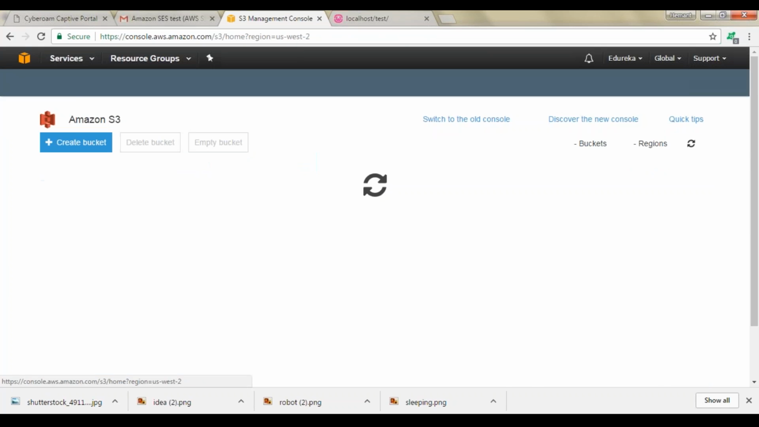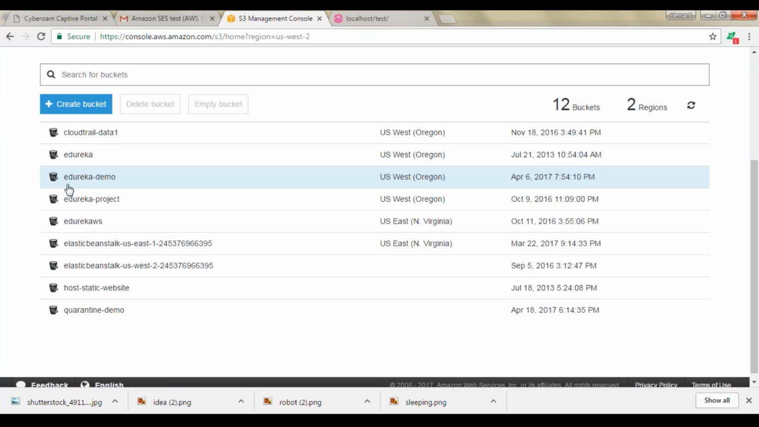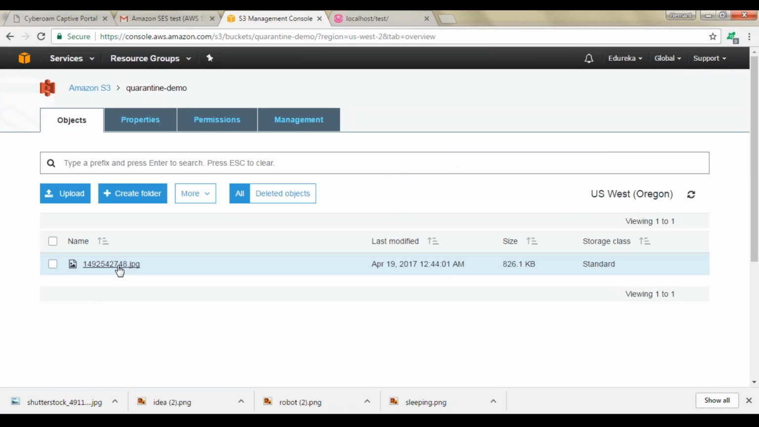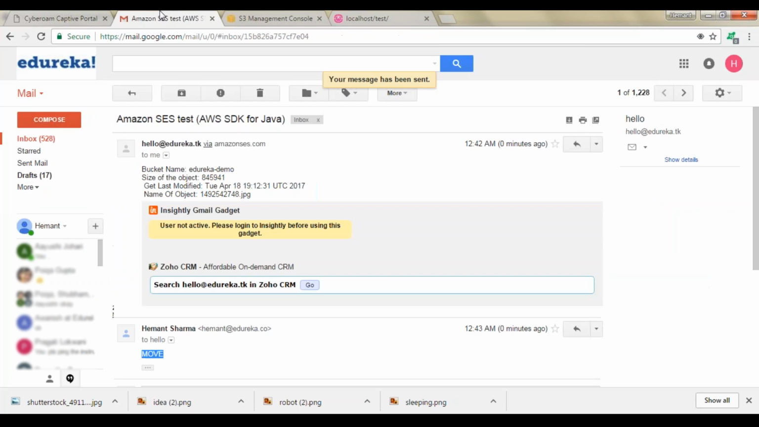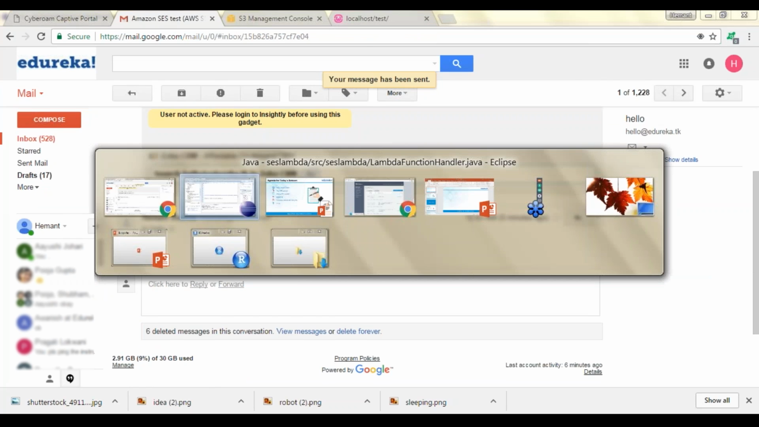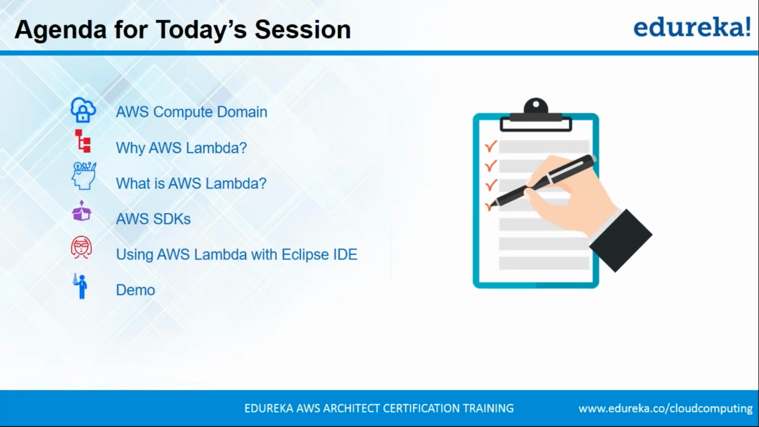Now let me go back. Basically my file was there in the Edureka demo bucket. Now it will be there in the quarantine demo bucket. As you can see, the 748 file has now been moved to the quarantine demo by simply writing a mail which says move. So we'll be creating this demo today. So guys, this is our agenda for today.